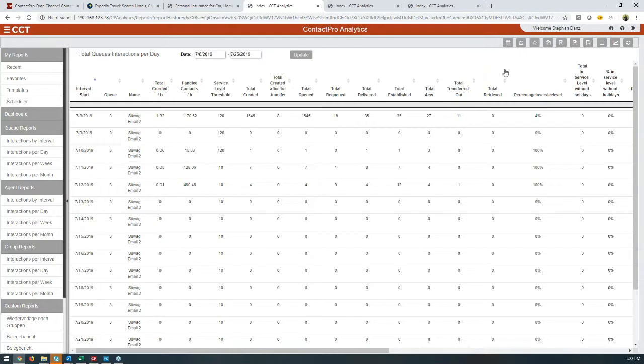And reporting users can also save those reports to their favorites and create templates that they can reuse on the next day or a bit later.